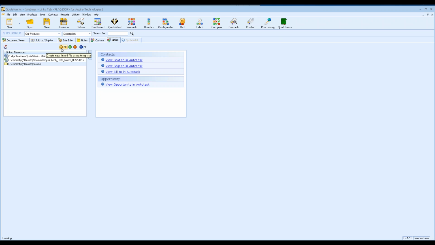But basically, when you want to create a customized document, such as a customized proposal or statement of work document, this is where you can use this functionality, because this will actually make a copy of your template and then attach it here in this linked resources. This allows you to make changes to this document here and not actually adjust your template.